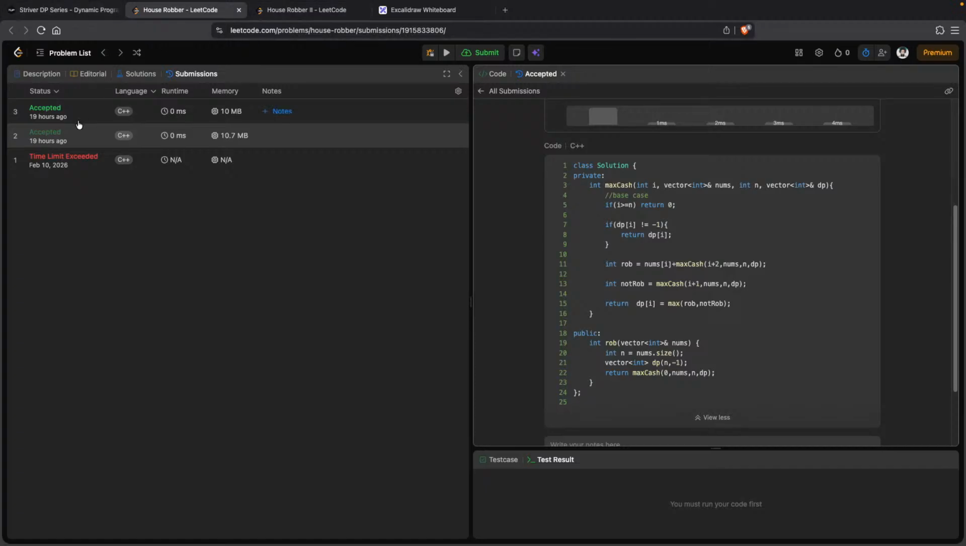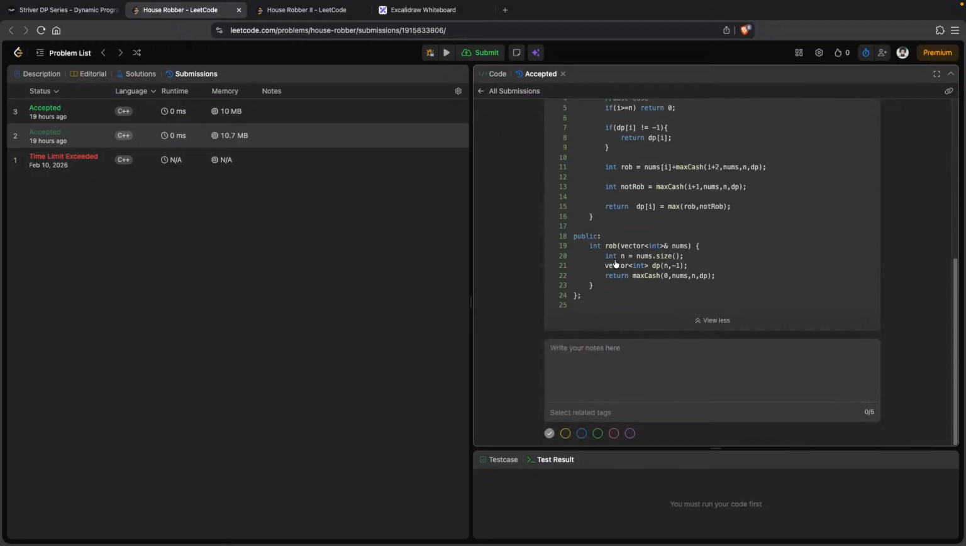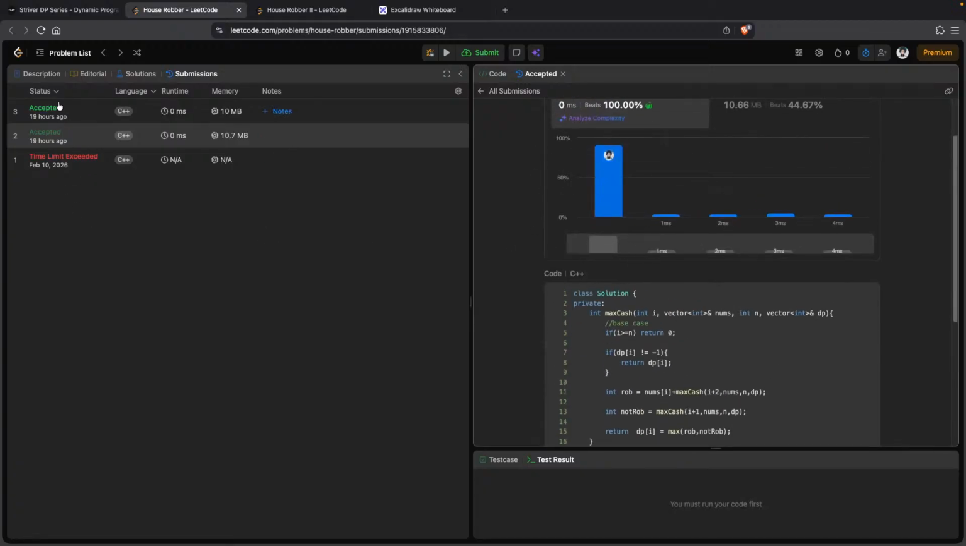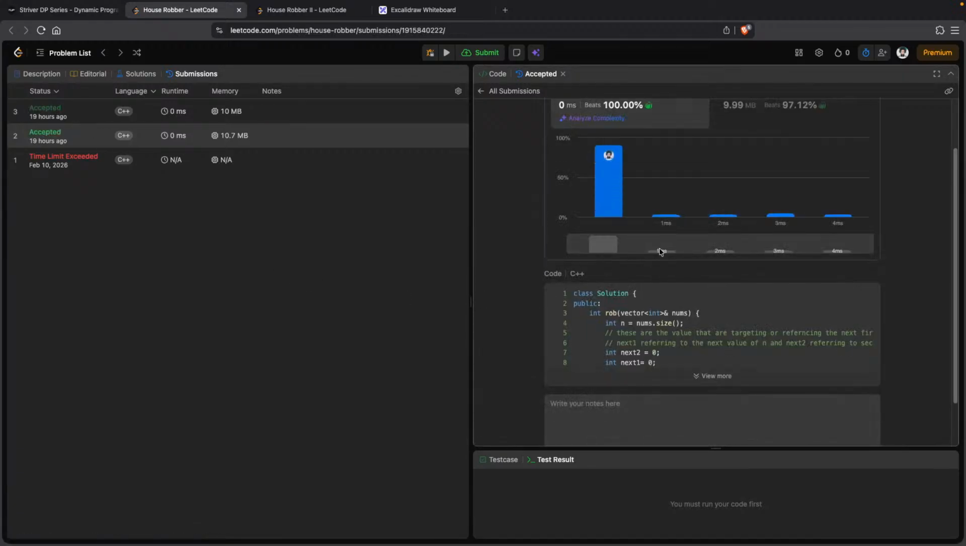Wait a minute, I think I haven't given the solution of that. Okay, so how can I show this solution? But I can show the solution that is better than that, because it's taking constant space complexity and time complexity.